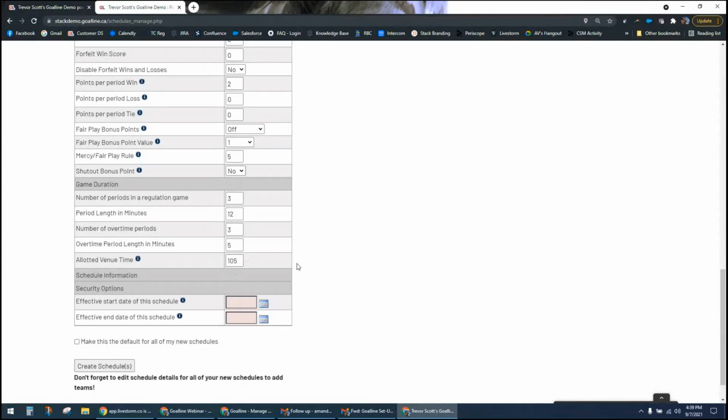If you try to schedule something for 7 o'clock, it's going to say, nope, that venue is already booked because there's a game at 6 o'clock that's not over till 7:45. Really important to set this up appropriately for that reason.